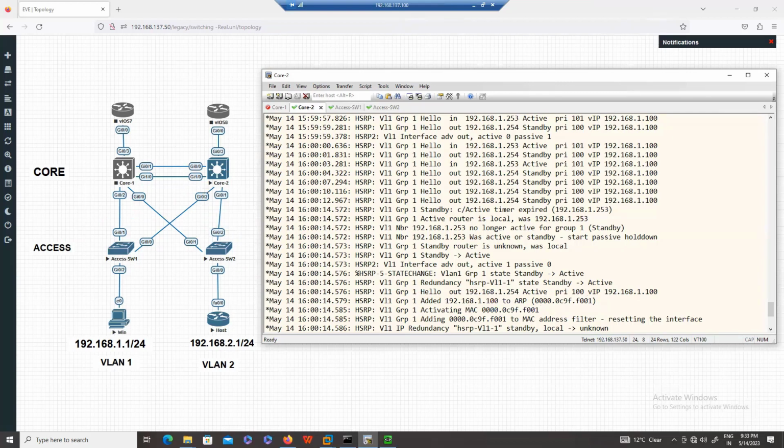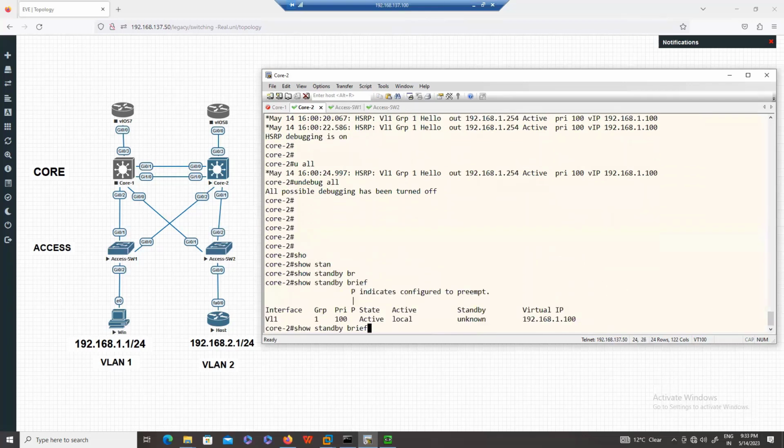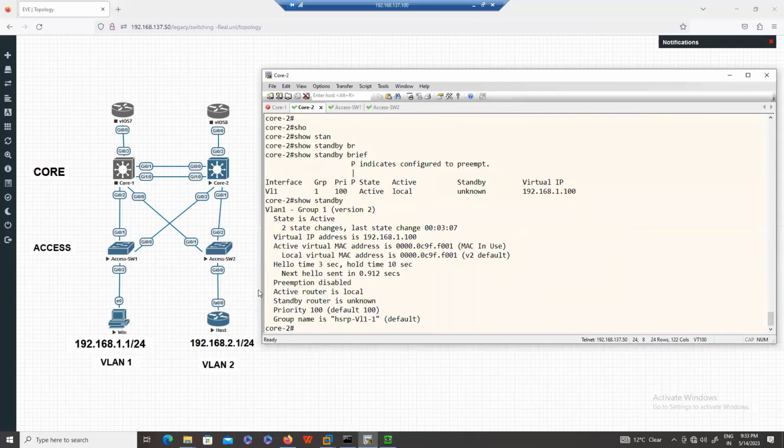This is a default timer of 9 or 10 seconds. I believe it's 9. If you see show standby brief, it's 9 point something. It shows standby only. This timer you can change. You can also use the BFD protocol with HSRP for higher convergence speed, but we will talk about BFD later. This is how it works.